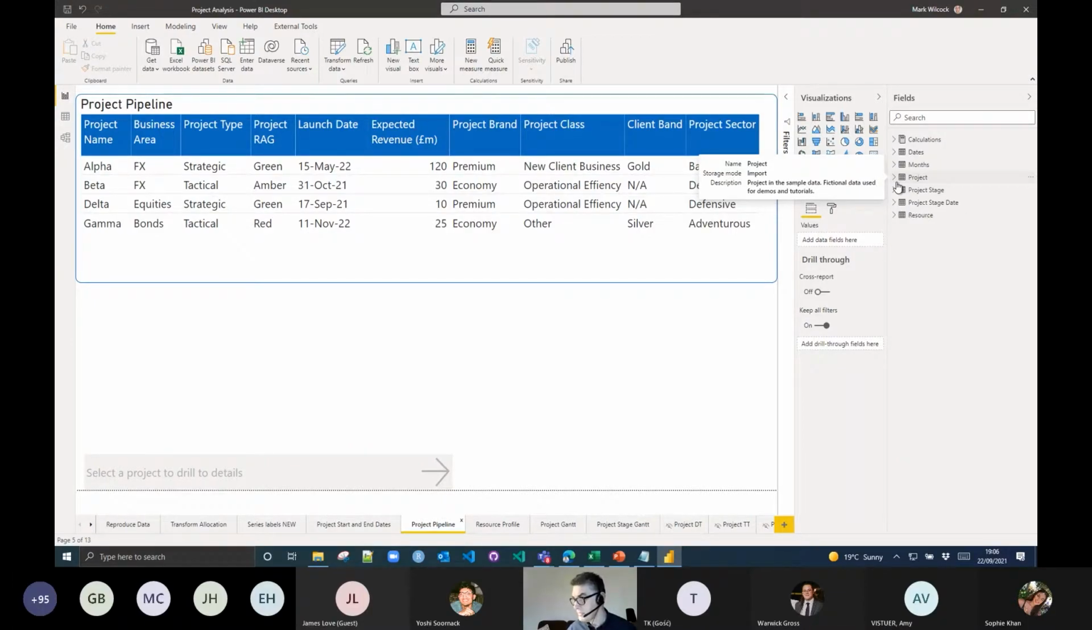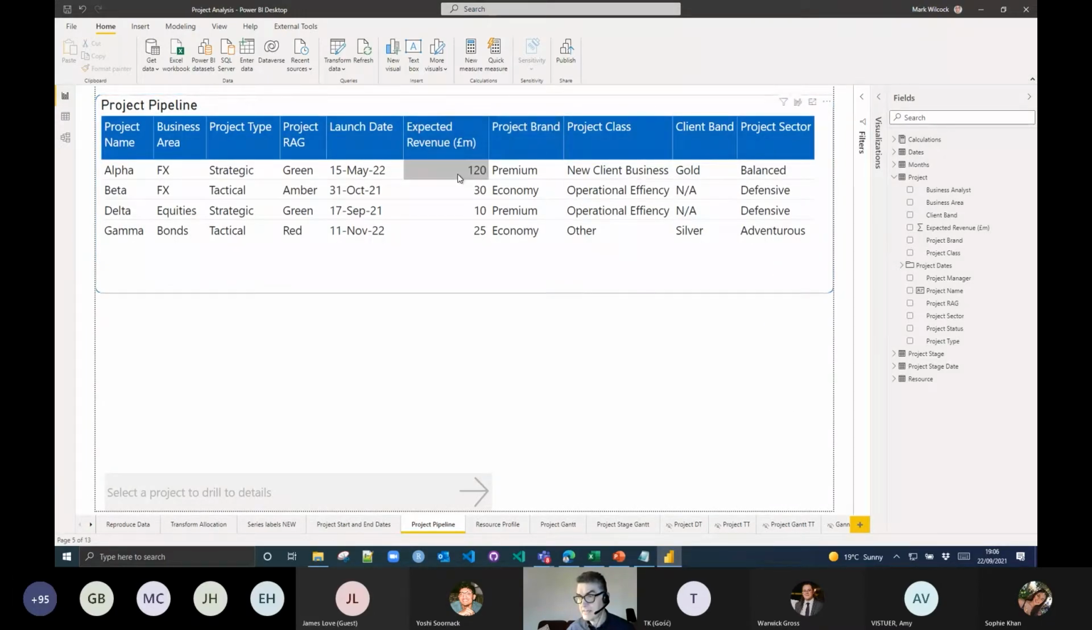Well, let me show the problem. If I come into project here, if I click on my table, what you will see is that I've got most of my 15 columns, but I haven't been able to fit in my project status. I haven't been able to fit in my business analyst, my project manager. So there's a couple of things that we can do.